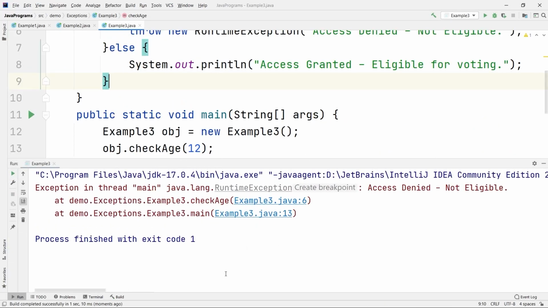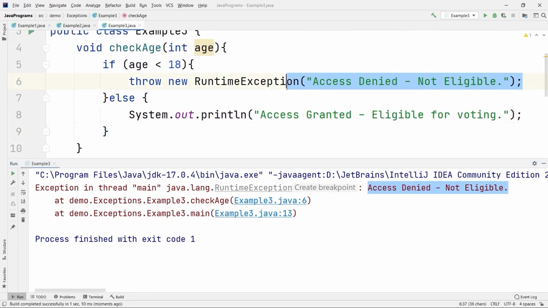You can see, guys, we are getting a customized message here: access denied, not eligible, the message that we had written here in the print statement. So we are actually creating a user-defined exception with the help of the throw keyword. We are throwing a new kind of exception.